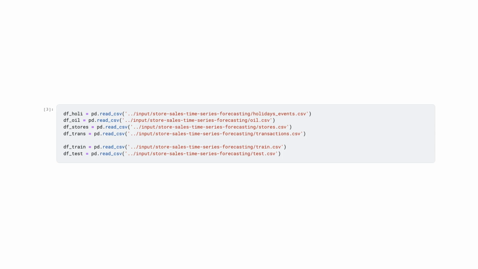This Python code is importing several CSV files into separate data frames using the pandas library. Let's break down the code line by line. 1. df_holy equals pd.read_csv('/input/store-sales-time-series-forecasting/holidays_events.csv'). This line reads a CSV file called holidays_events.csv located in the /input/store-sales-time-series-forecasting/ directory and assigns the data to a data frame named df_holy. 2. df_oil equals pd.read_csv('/input/store-sales-time-series-forecasting/oil.csv'). This line reads a CSV file called oil.csv located in the same directory and assigns the data to a data frame named df_oil.